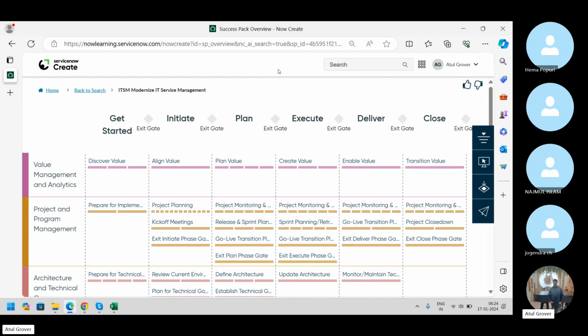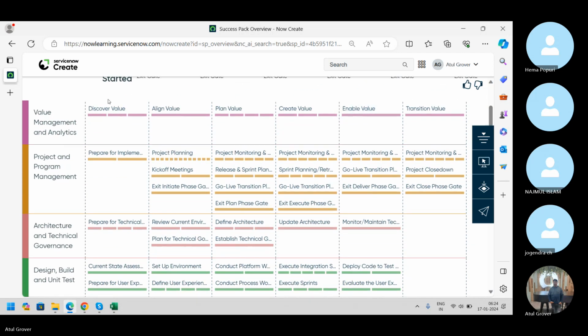Success pack tells you the life cycle, from where to start and where to end. Sorry, end, not add. It tells you that in each step, what the inputs and outputs required are.